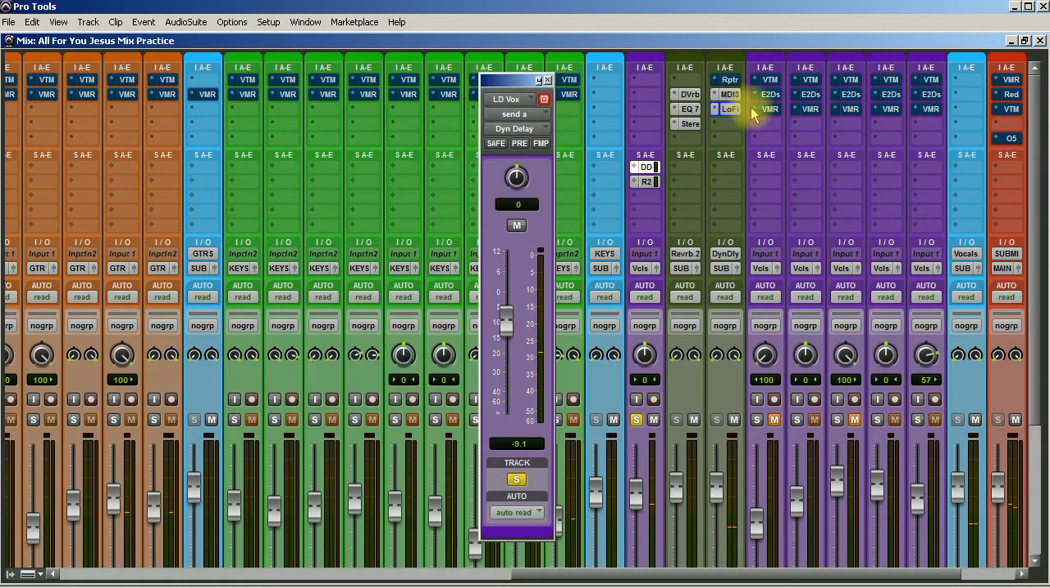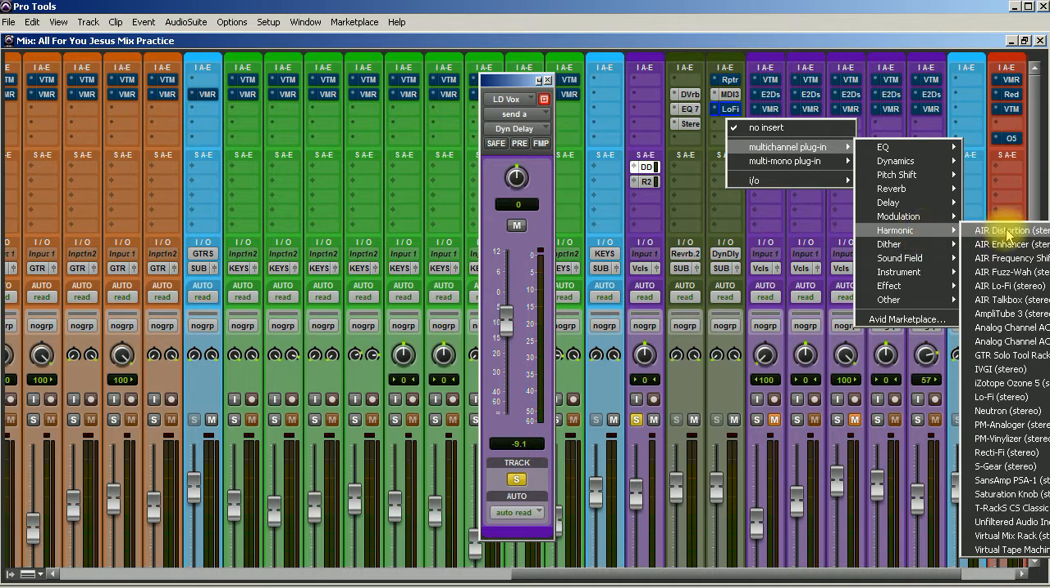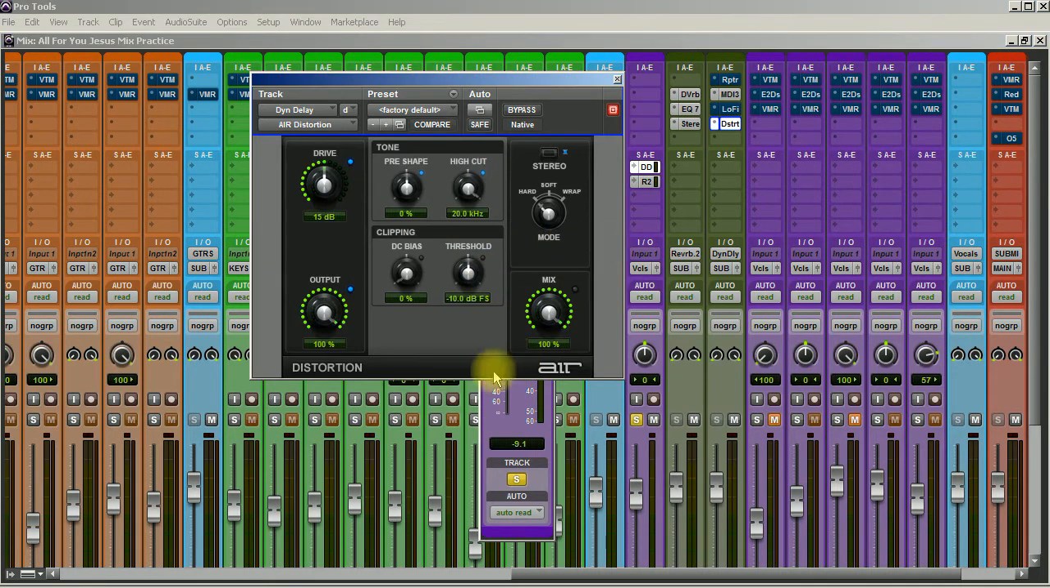Okay, so that dirties it up a little bit. We can grab a distortion plugin. Let's go to harmonic and let's just choose Air Distortion. And the key here is to set the mix right. We can turn the drive up and maybe add just a little bit of mix in here.